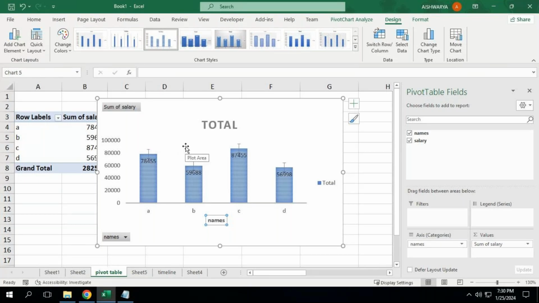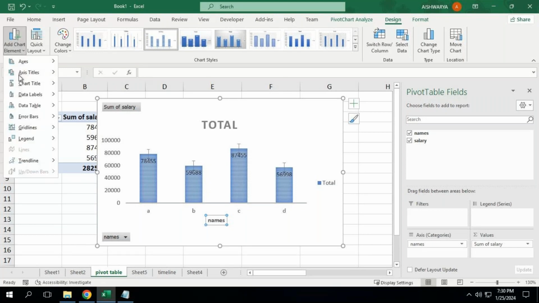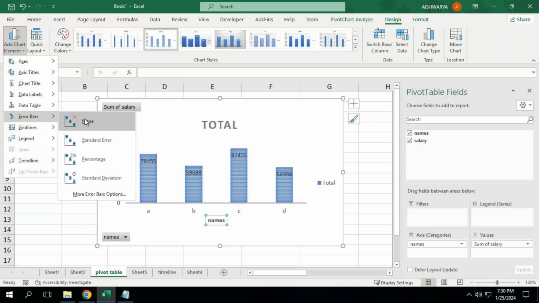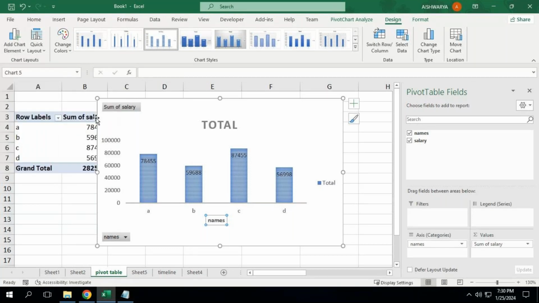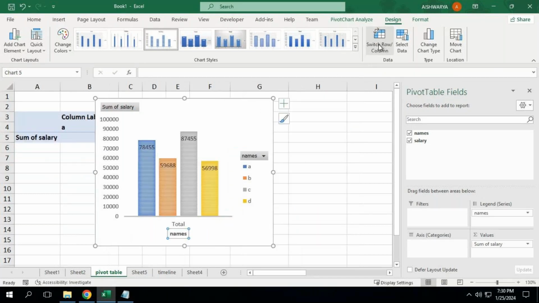So for example, if you have 100, then 100 is the average. Then how much is still there to reach the average? So that is about the error bars. Again, just click on this and again click on none. Then error bars will be cleared. And again, if you just click on the switch row or column, the columns will be switched as rows and rows will appear as columns, like that.